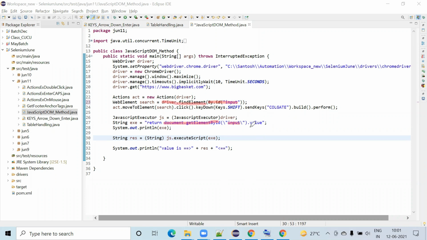And then I am telling it the .value. I want to fetch the value. Earlier, we were using getAttribute of value. Here I am using .value. I am telling it to return the .value, which is the exe. As of now, it is a string only. How to execute that? To execute that one, we have to use it like this.